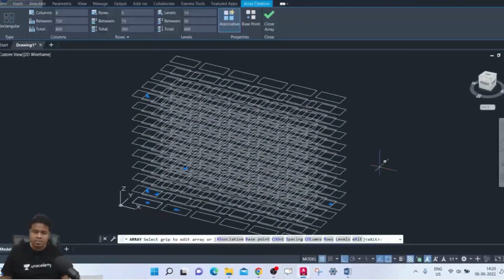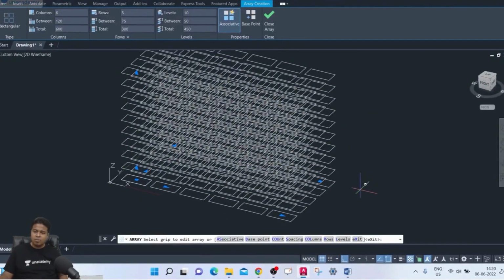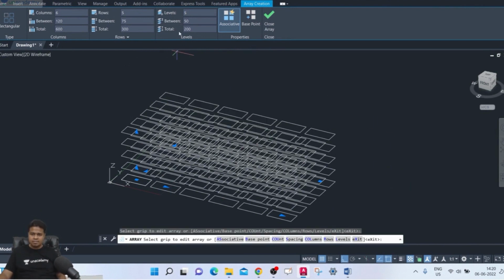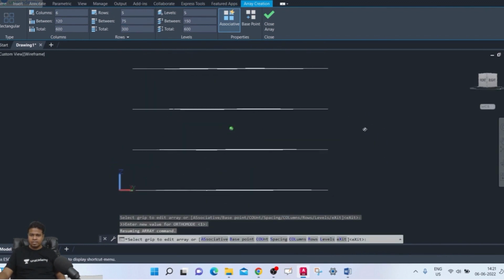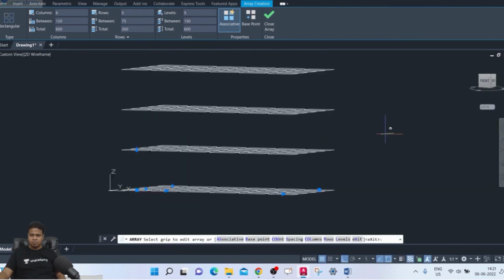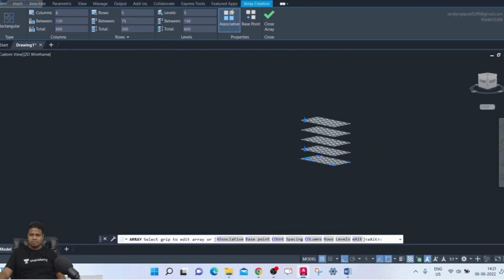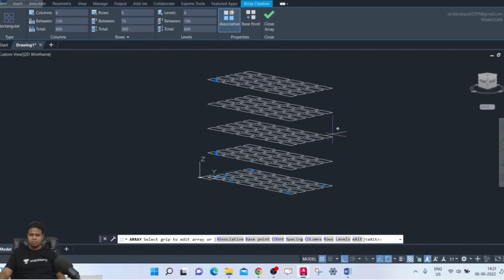Now this array, this level means what? The array will be copied along the Z direction as well. How many levels? 10. Let me give it 5. So see, there are 5 levels. If you want to change the distance, you can change the distance. Rotate it, you will see. See, total we have 5 levels: 1, 2, 3, 4, 5. Total we have 5 levels and the distance between each level is 150. I hope you got my point.